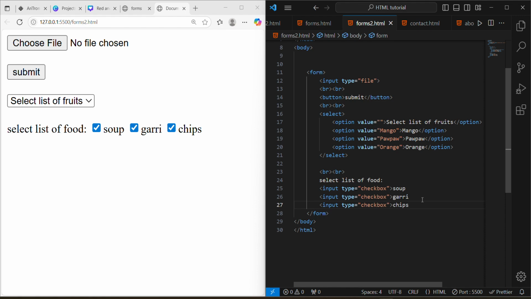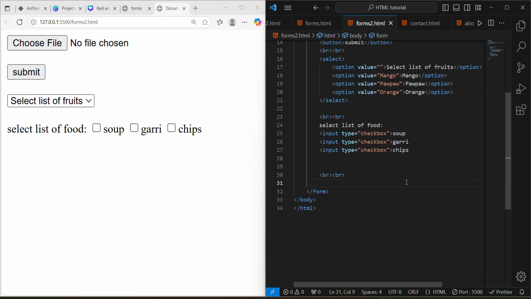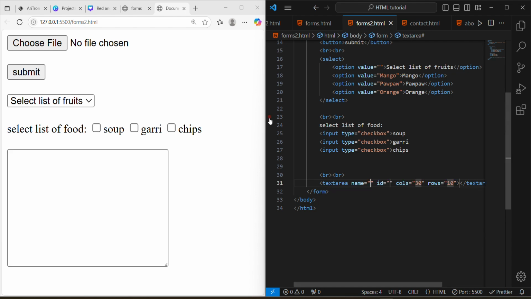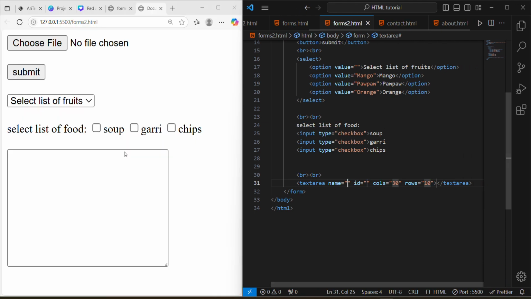All right, the next thing I still want us to talk about is, for instance, let's say you want the user to leave a message for you. What element could you use inside your form? It's called textarea, and this textarea, that's what we can see here. And this textarea has properties of name, ID, columns, and rows. But for now, we are not going to be talking about all these. We're going to take it out.